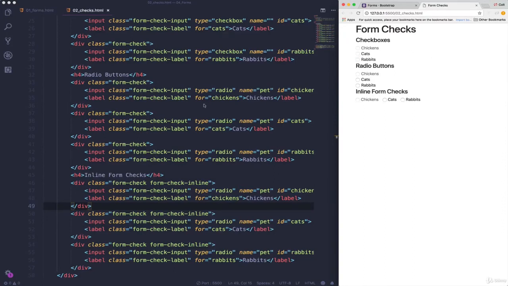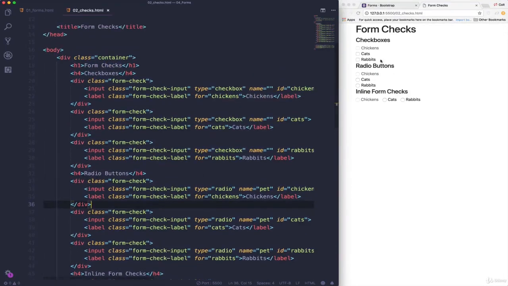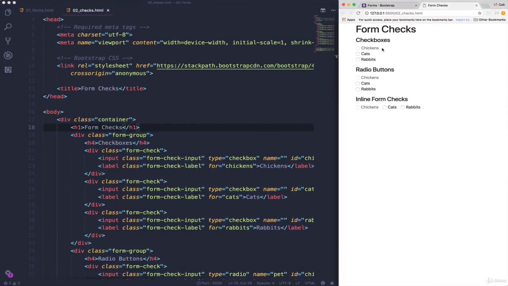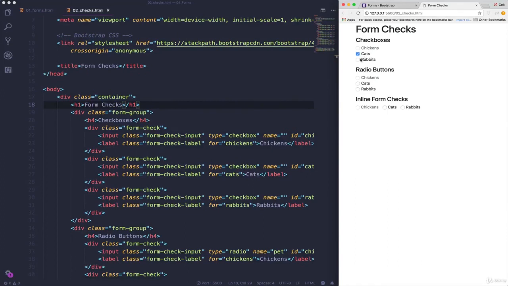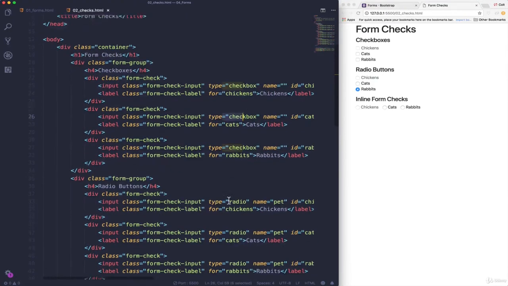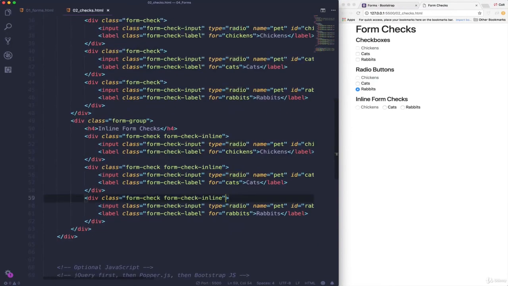Now, if we want it to be a little bit nicer, what we should do is wrap each of these in a form group. So I'll do that now. And there we go. It just adds a little bit of margin on the bottom, groups things together. And that's it. So we've made checkboxes using form check. We've done radio buttons with form check, except it's type equals checkbox or type equals radio. And then to make them inline, form check inline. And we get them inline. And the same would apply to checkboxes, but I won't do it. All right, moving on.